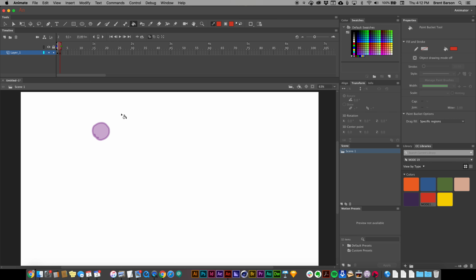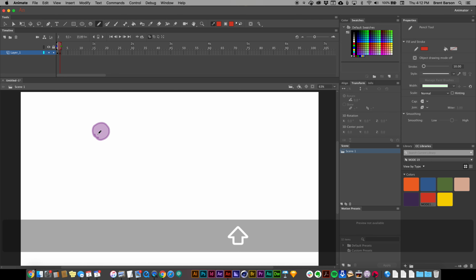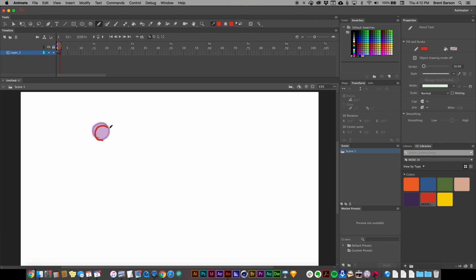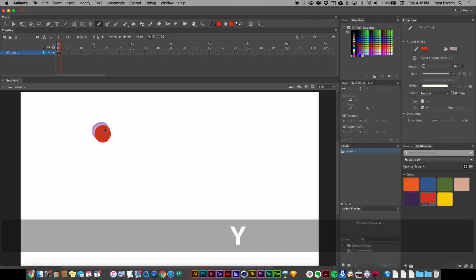I'm going to draw another ball right here. Oops, I got my paint bucket. I'm going to hit Shift Y, which is the hotkey to get the pencil. I'm going to hit K to get the paint bucket. K is the hotkey for paint bucket. I'm going to go back to Shift Y.